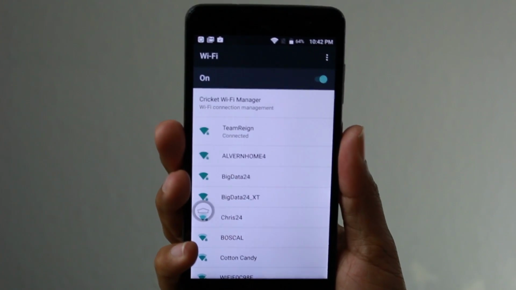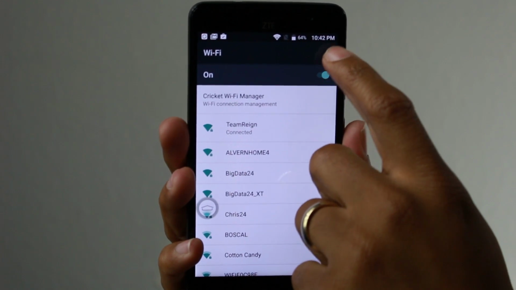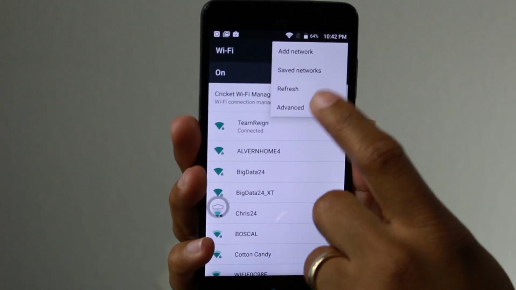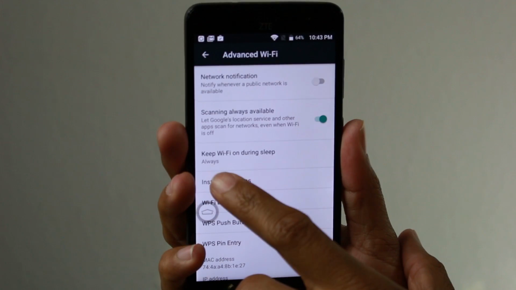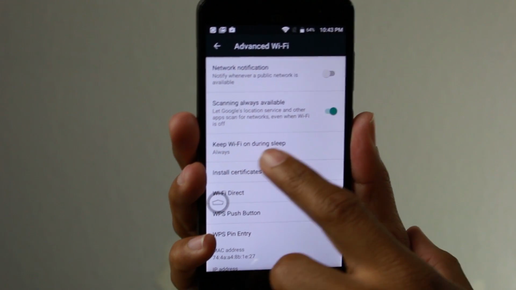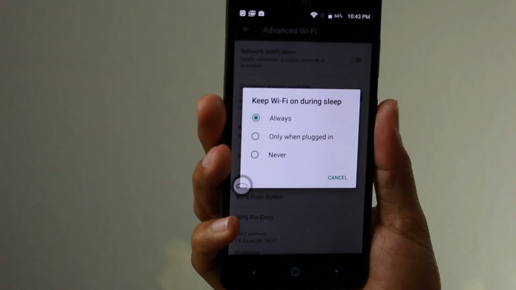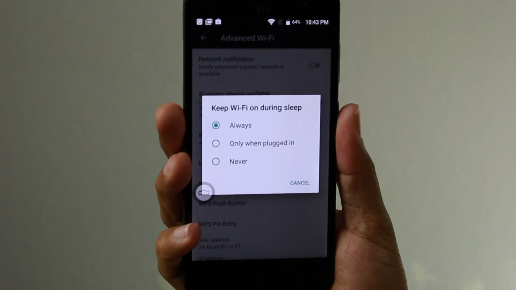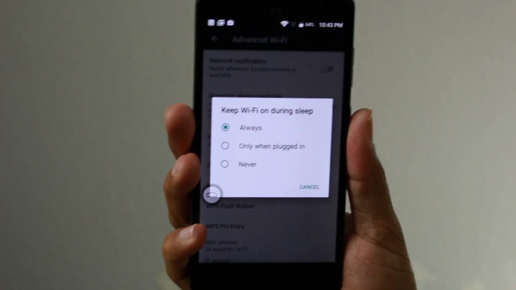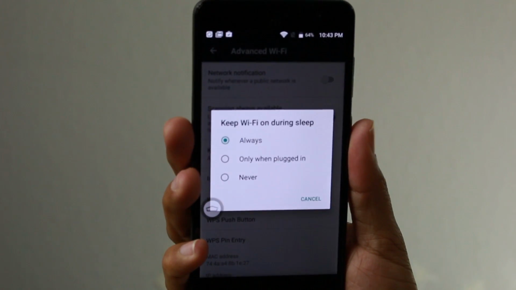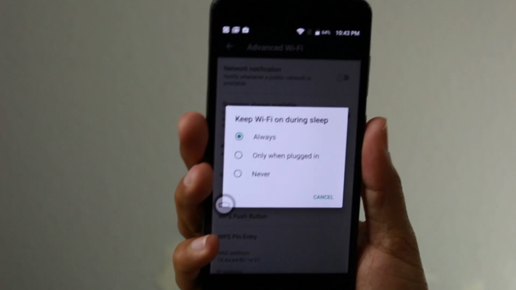Now that we're here, upper right corner, go to the three dots and go to Advanced. And then here we're going to go down to where it says keep Wi-Fi on during sleep. Now what this does is basically it allows you to control how your phone operates when it's asleep. So for example, my phone is still on, but it's asleep.